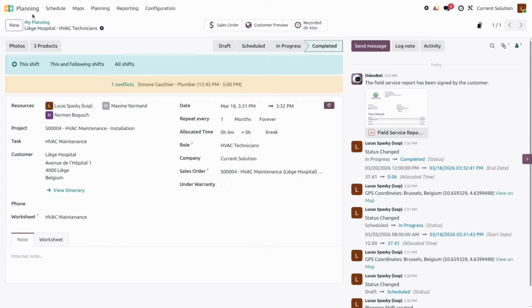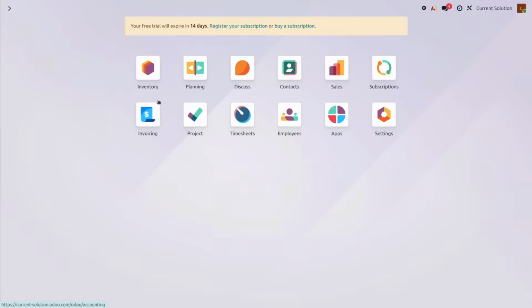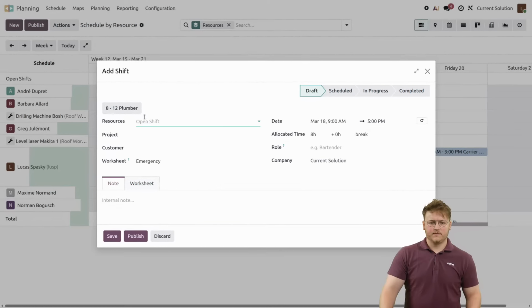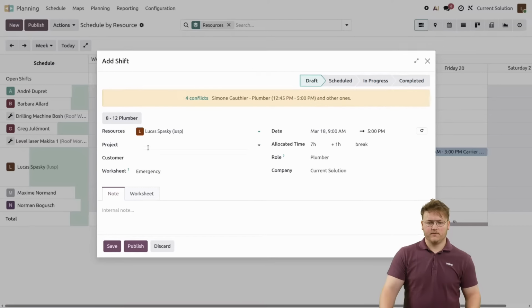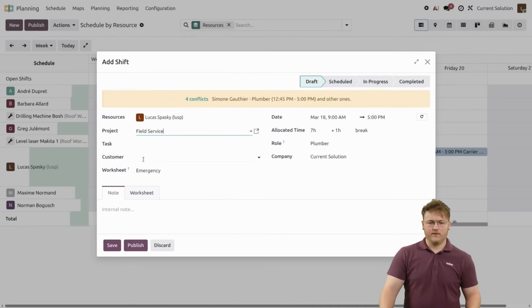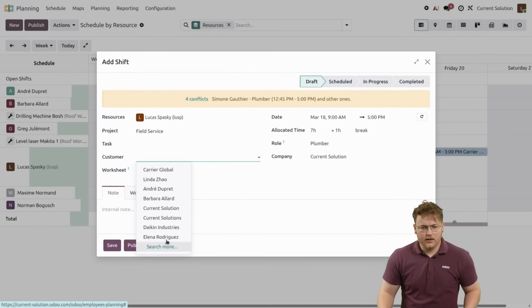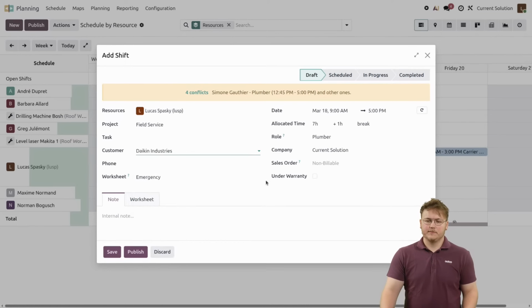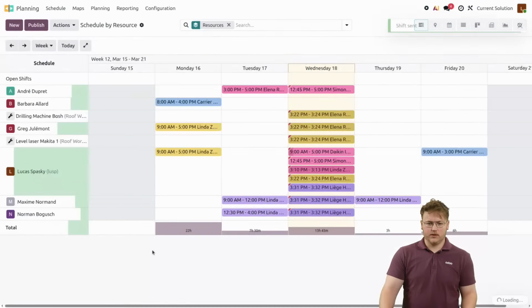I had a little additional use case for the under warranty here. I wanted to show you that if I was to create a new shift for, once again, myself, put project, let's say field service, put a client, so let's change and go for Daikin Industries. We will say that it's under warranty, and we will publish it. Yeah, that's good. That's for today.